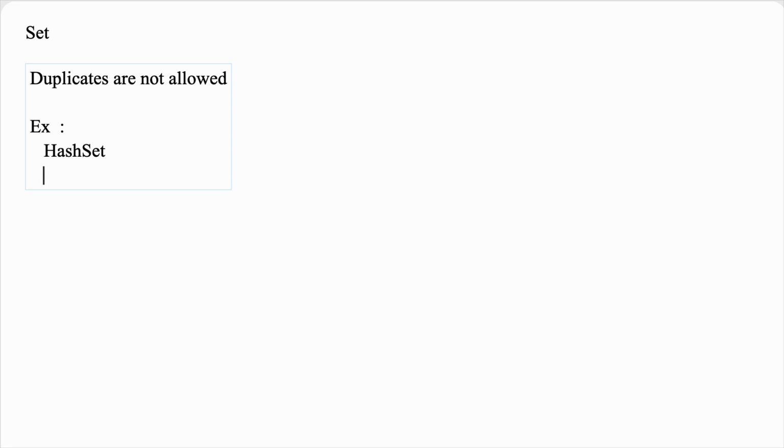And here we can see tree set also. Tree set is used to keep the elements in sorted order. Tree set is slightly slower than the hash set due to the sorting overhead.